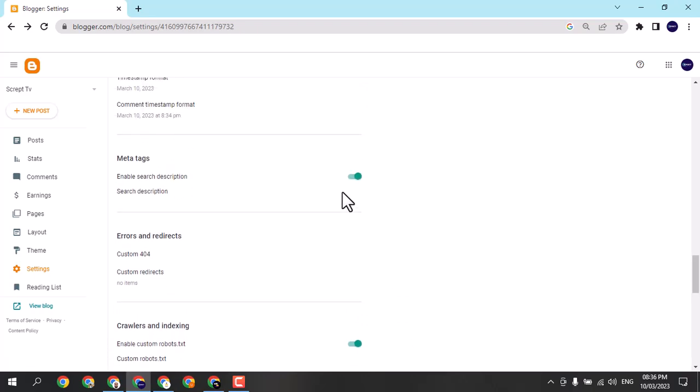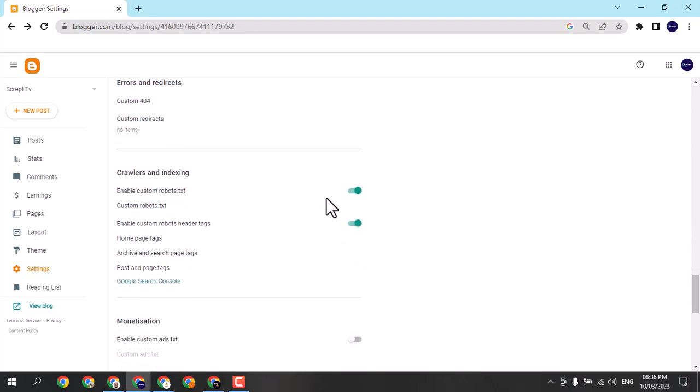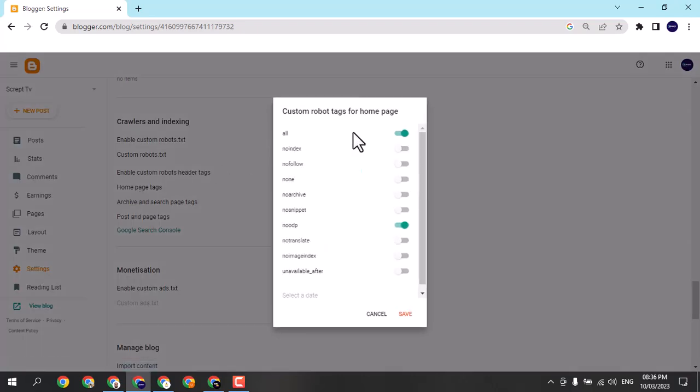First, turn on meta tags when off, then enable custom robot text, and third, enable custom robot header tags. When this step is done, now go to home page, select all and then noodp and click save.